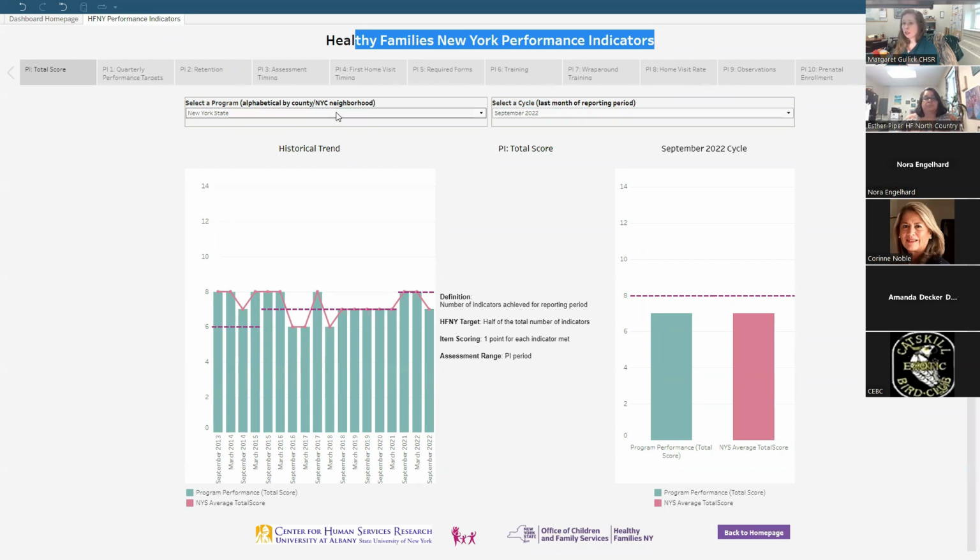Underneath it, there are 2 selection dropdowns, one for program and one for cycle. It probably defaults to all New York State and to the last cycle of September of 2020. All the cycles are named by the last month of the reporting period. This seems like the clearest way to do it. And below that, there are 2 graphs. One shows performance on the PI item over time, the historical trend, and one shows performance on one particular cycle, whichever cycle is selected.